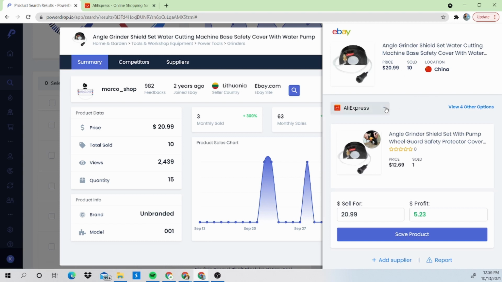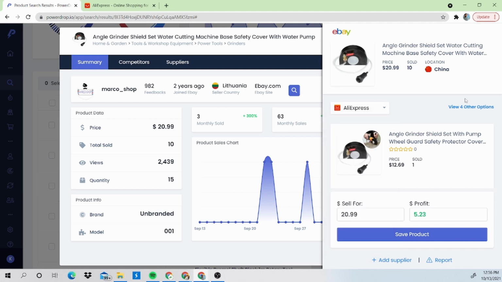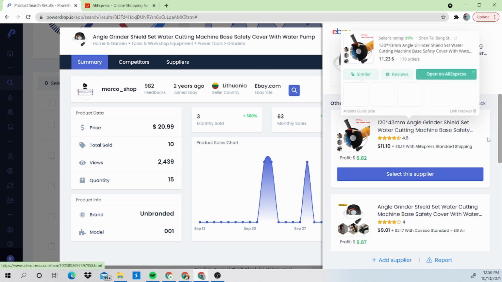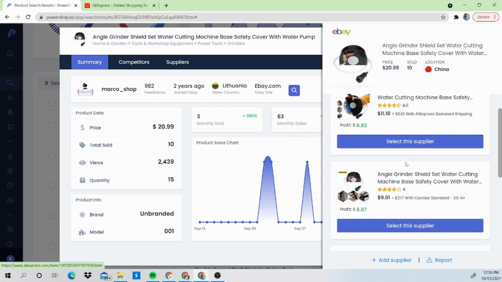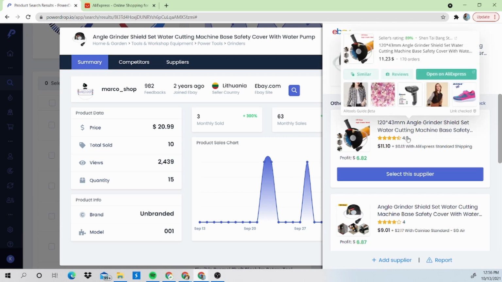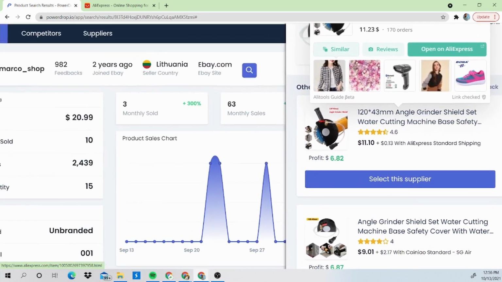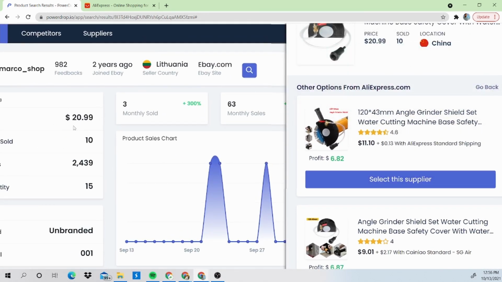So you can choose here your supplier, your sources if you like. I will always use AliExpress, at least for now. And then you can see other options. So we have 4 other options. Let's see which one would work best. So you can see here that maybe this one is good. It has a 4.6 star rating, right? Being sold for $11.10 on AliExpress, so a lot cheaper than what is offered on eBay.